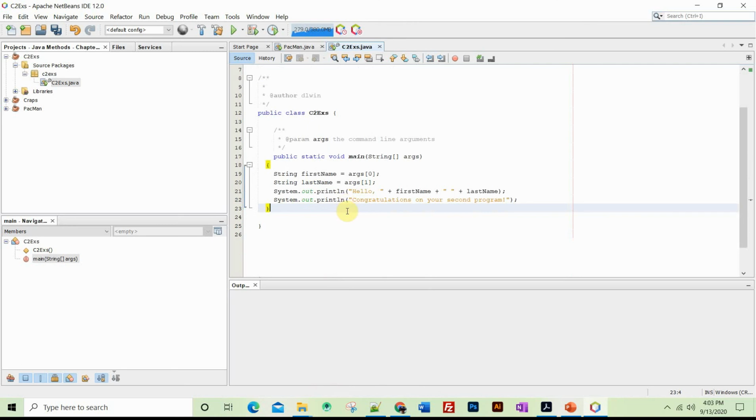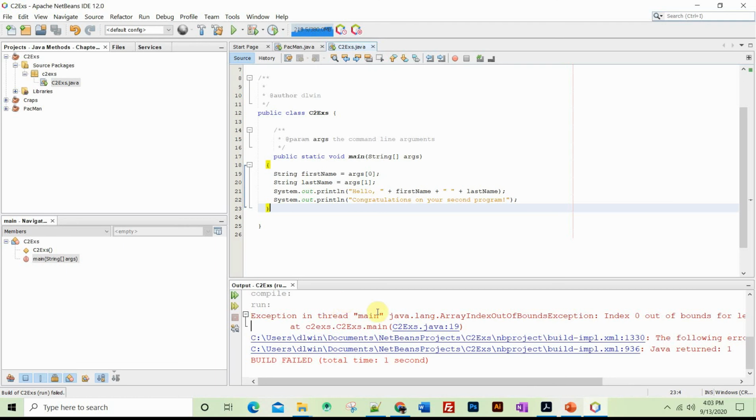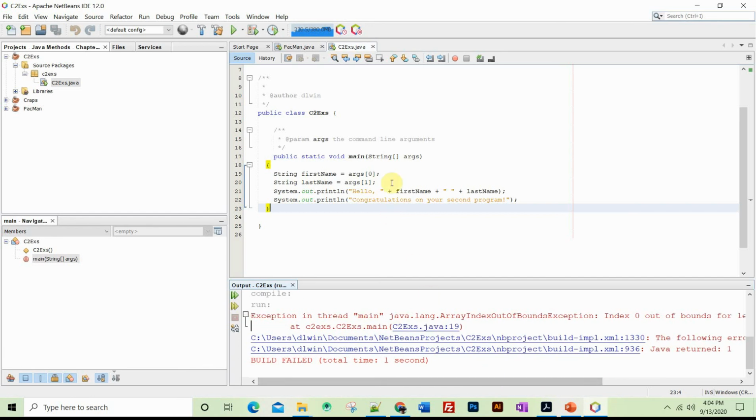Alright, so we're not going to worry too much about what's going on here, because we're just learning about the Java environment. We're really not learning about programming right now. But here, when I run this project, I know I'm going to get an error, and I'll tell you why. When I run it, if you look down here, yep, exception in thread main, java array index out of bounds, index 0 out of bounds for length 0. So I know what's going on.